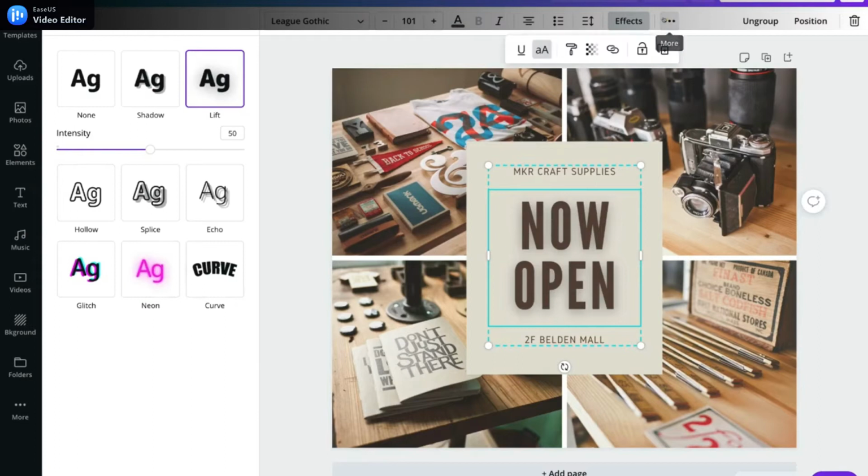Then these three dot icons, you can click here and you can underline. You can actually make your text transparent if you like. You can copy this style and then you can lock it in place if you're creating different layers. Then you can also go ahead and duplicate this text element if you like.